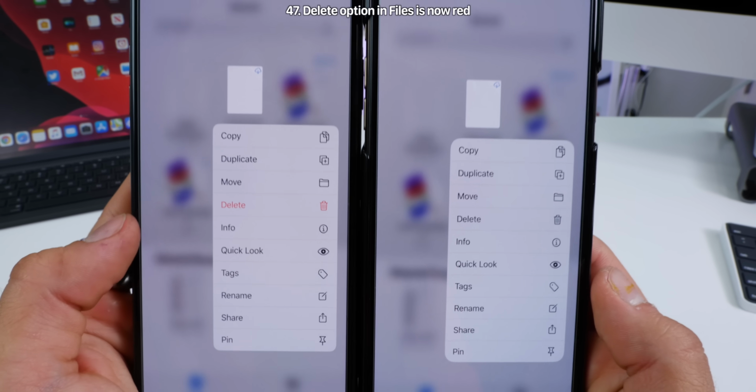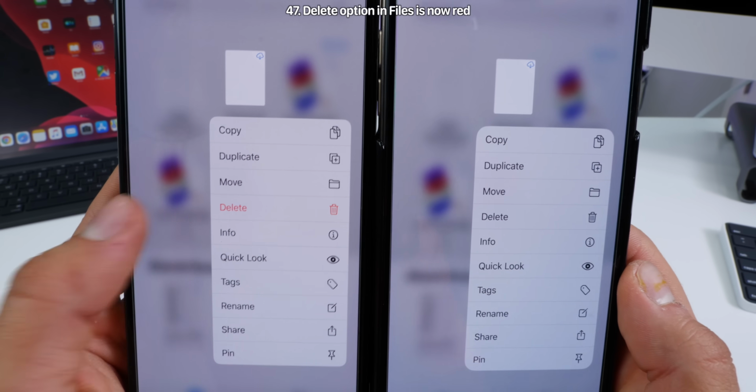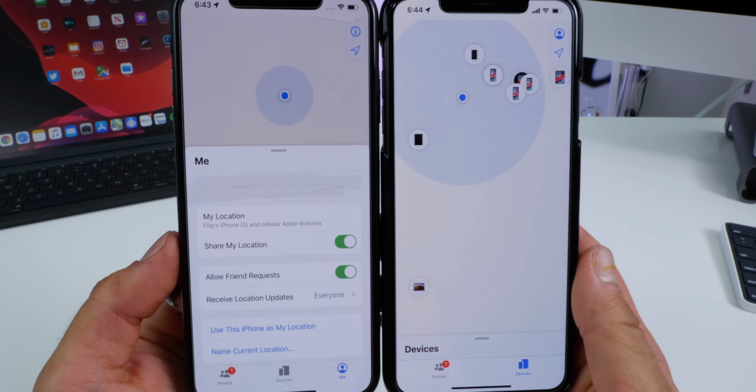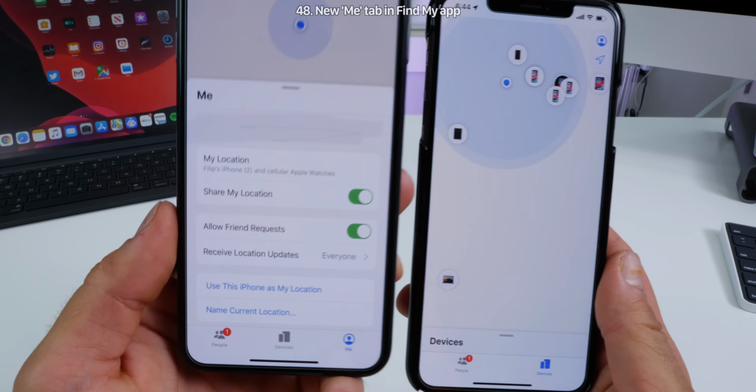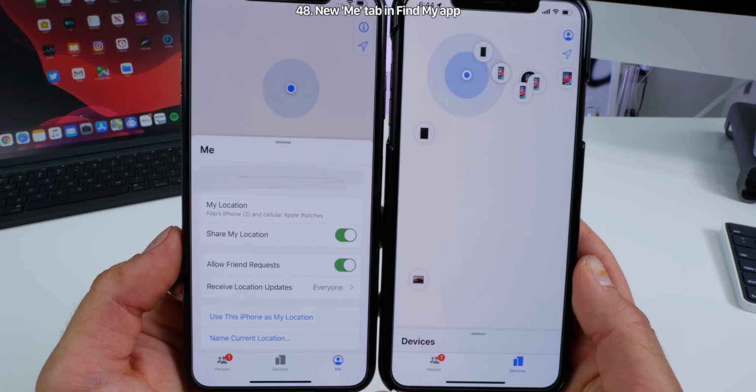In the Files app, now the delete icon is red, letting you know, yes, deleting is dangerous. In the Find My app, there's a new tab for Me, and it'll give you this information here.